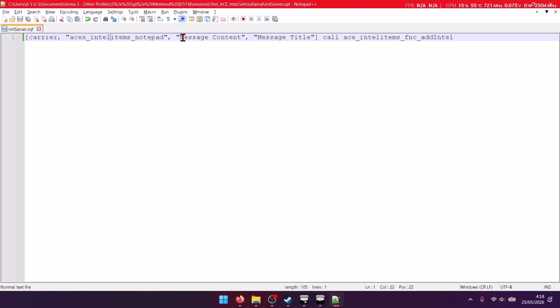And then next is the message content. Of course, as the name says, it will deliver the content of the message once you open the message, which can be accessed when you open the map and then press Windows. And last is the message title, which is the title of the message that will be shown if you press Windows on the map interface, and then it also will appear on the header of the Intel.